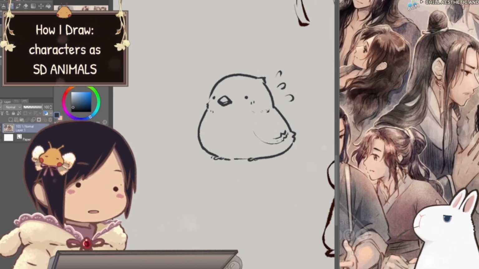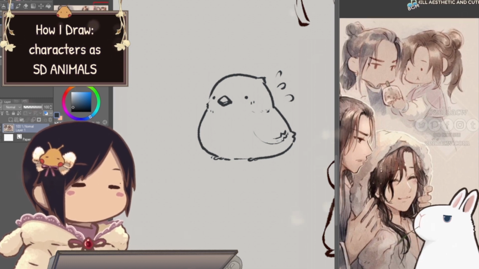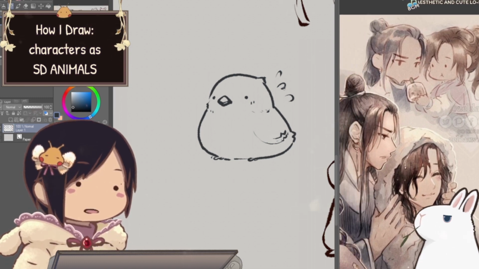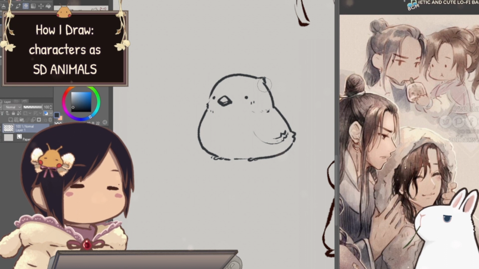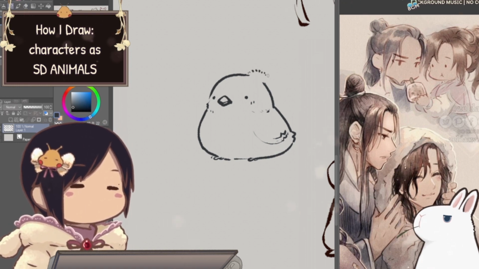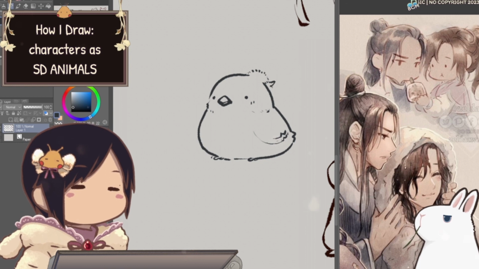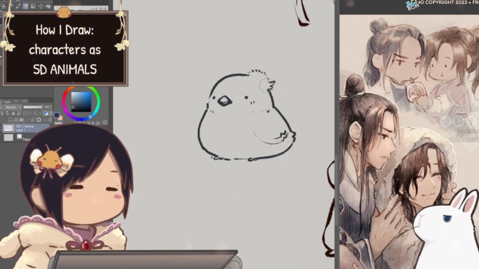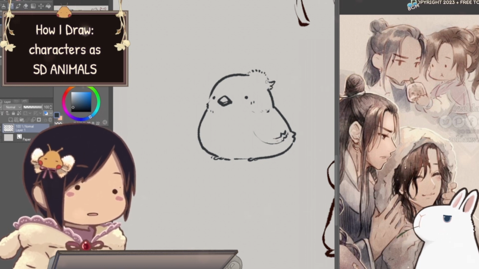Now, because I always draw him with that hairstyle, maybe it can have a little, you know how some borbs have a little puffball on their head. Something like that.